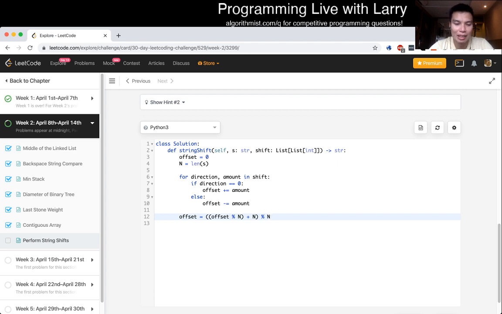In Python, when you mod a number, it's always going to be between 0 and n minus 1, whereas in other languages it could be negative. So if offset was negative, that number mod n would give you a negative number that is smaller than n in absolute value. So you would have to add it back to n and then mod it by n again just in case. But because we are using Python, we actually do not need that. So now we can just do the shift.